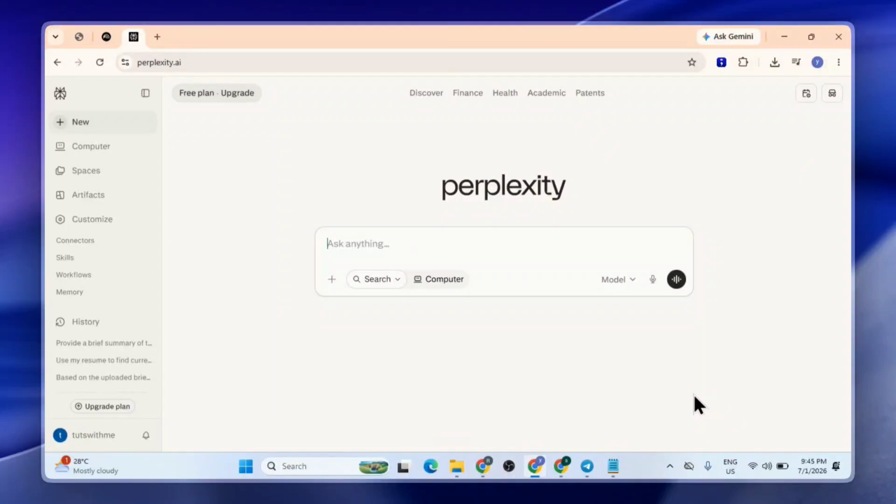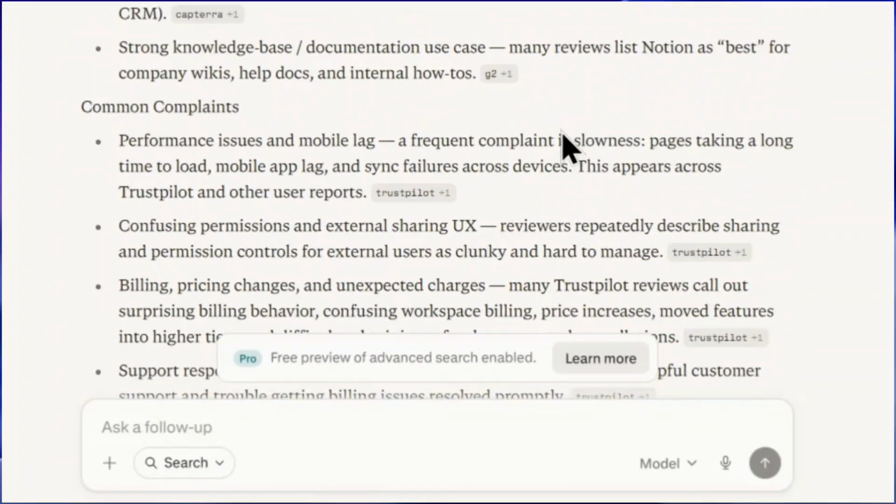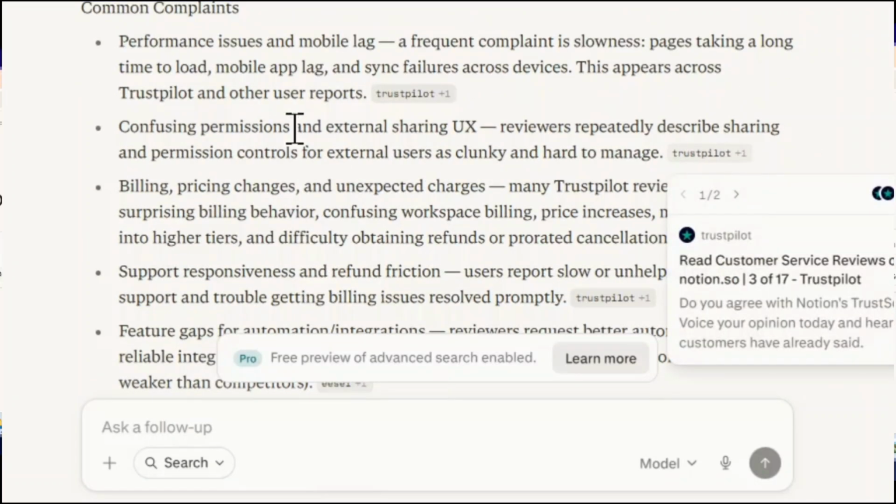Your competitors' customers are literally listing out every weakness online for free. Today, I'm going to show you how to use AI to find all of it, so you know exactly where to position yourself to win.